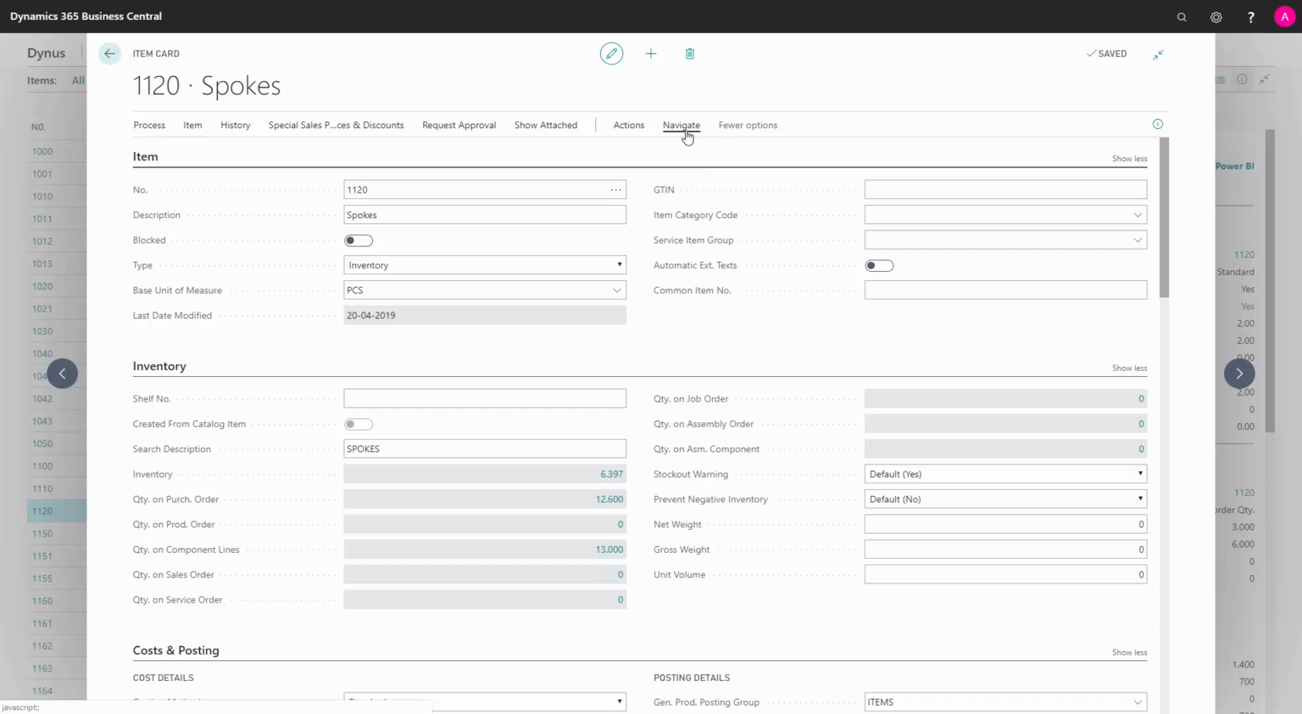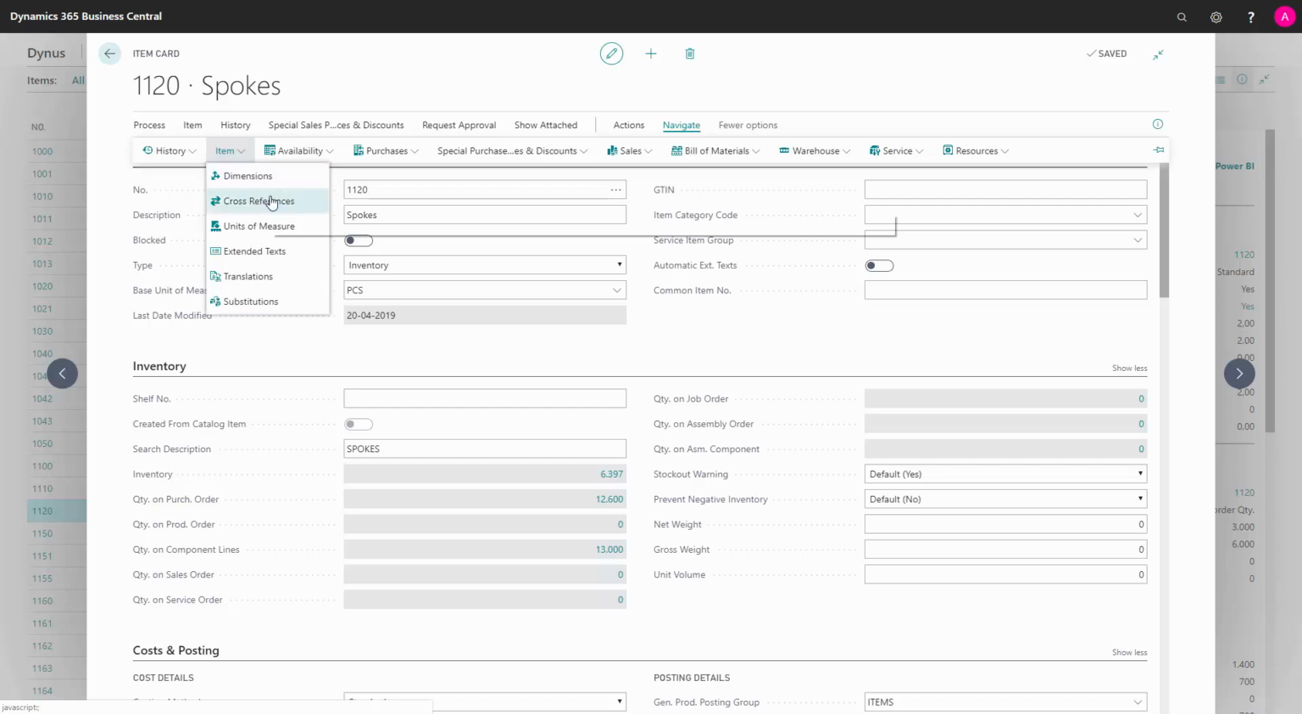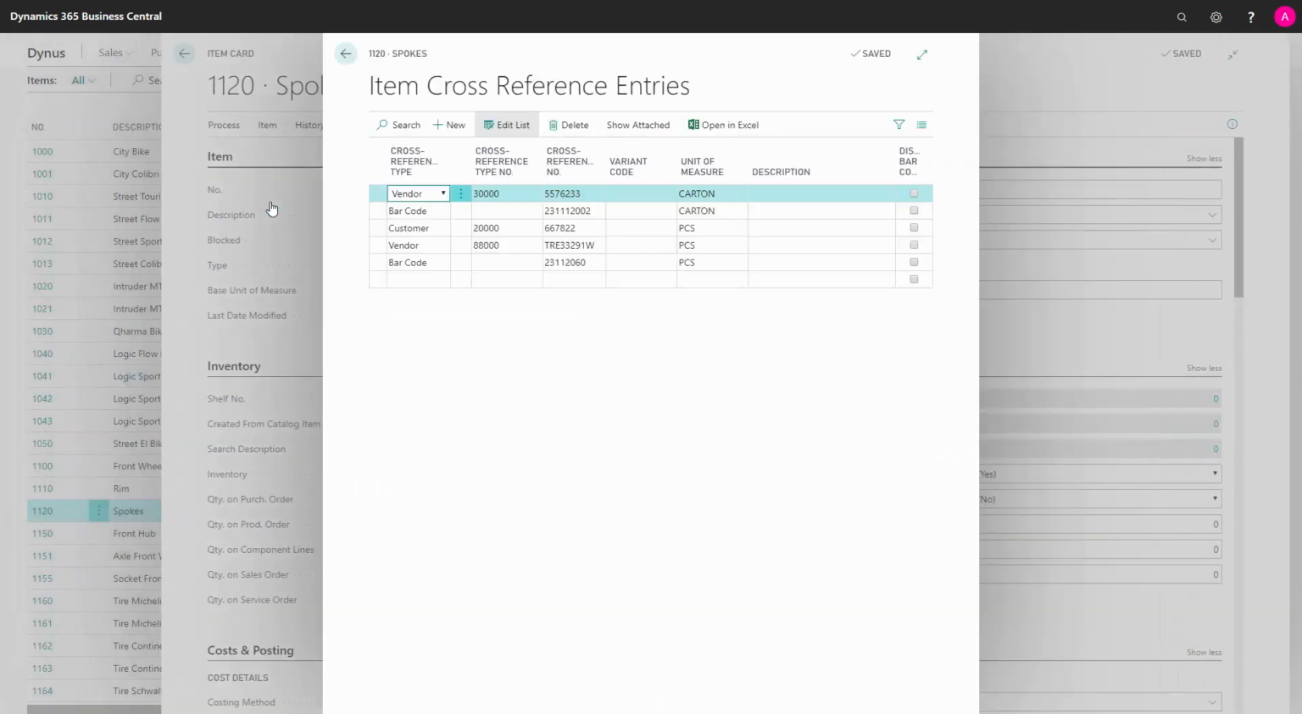If I go to my Navigate tab, on my item functionality, I have the cross-reference window, and the cross-reference window is a table where I can set up how this item is defined in other environments than just on my item card. So for instance, on my vendor side, if I'm buying this item from vendor number 30,000, this could be his item number when I'm buying it in Carton. Or if I'm buying it from another vendor in Pieces, this could be his item number.